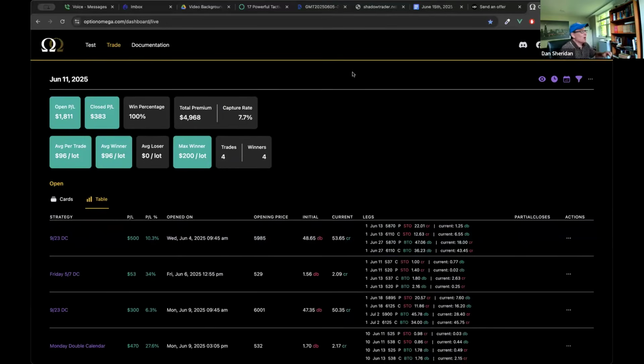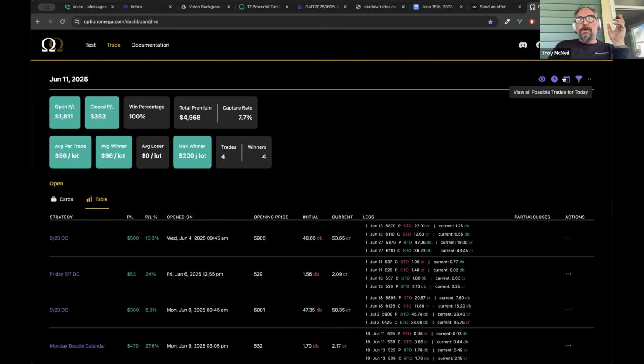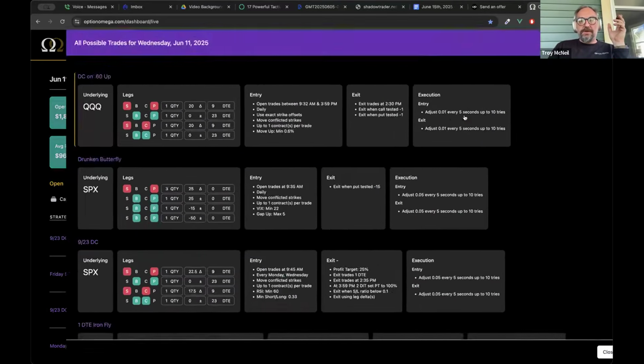Troy, could you show them some of the buttons that let people know they're still in control? In other words, if something crazy came out in the market and you didn't want to trade something, it's not like this diabolical computer has taken over the world. Show them some of the buttons that you can pause. Yeah. So these are all my trades for today.